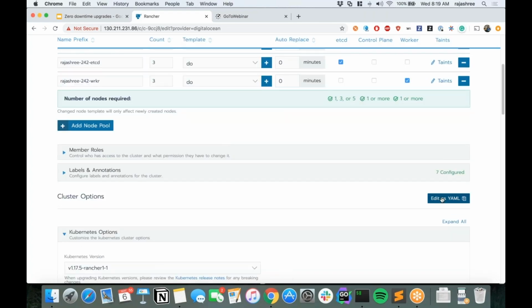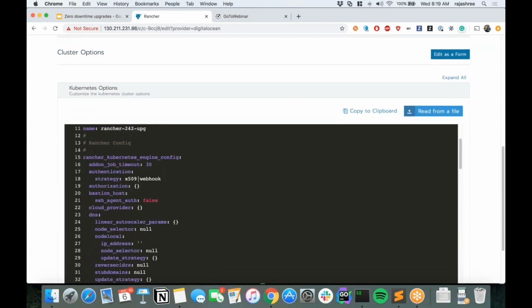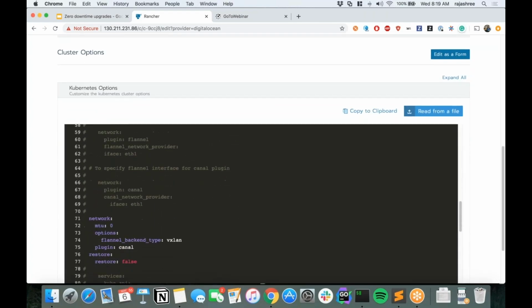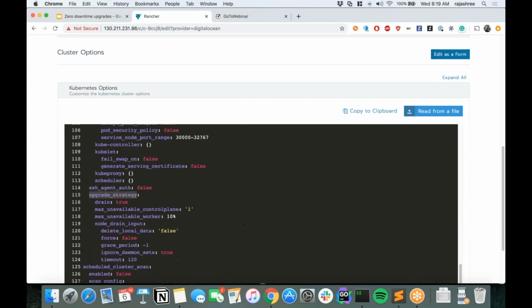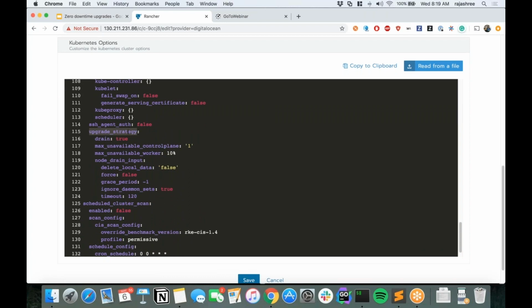If you scroll up and go to edit as YAML, you can provide the same values over here via YAML as well. There's this new key for upgrade strategy, where again, you can set the max unavailable worker. And this is where you can set the max unavailable control plane. Like you noticed, it's not exposed in the UI. Also, you can configure the drain here as well with these 5 fields.